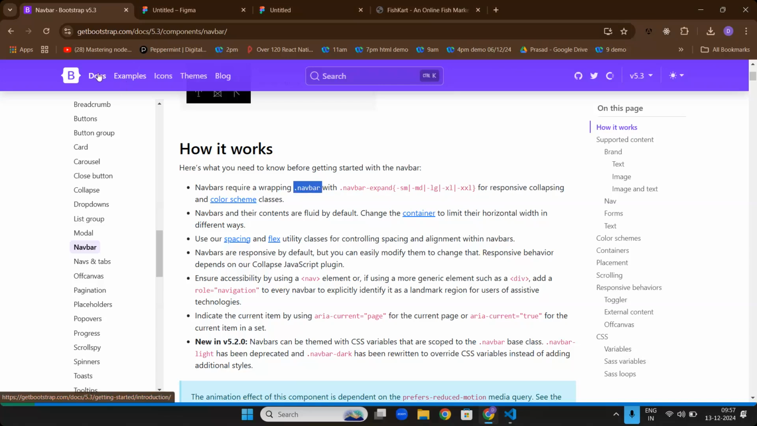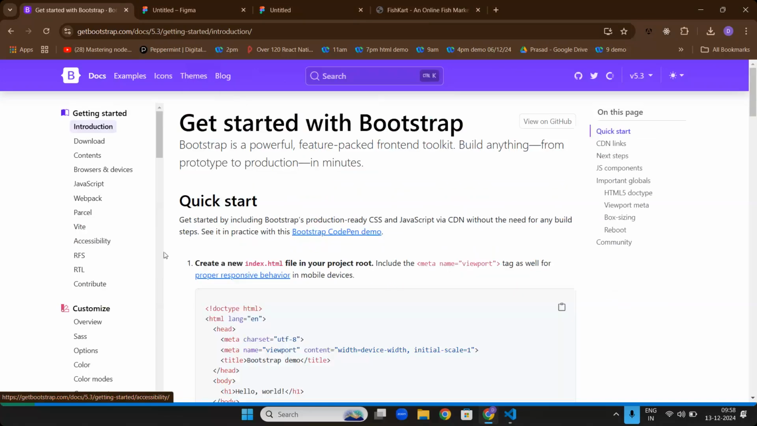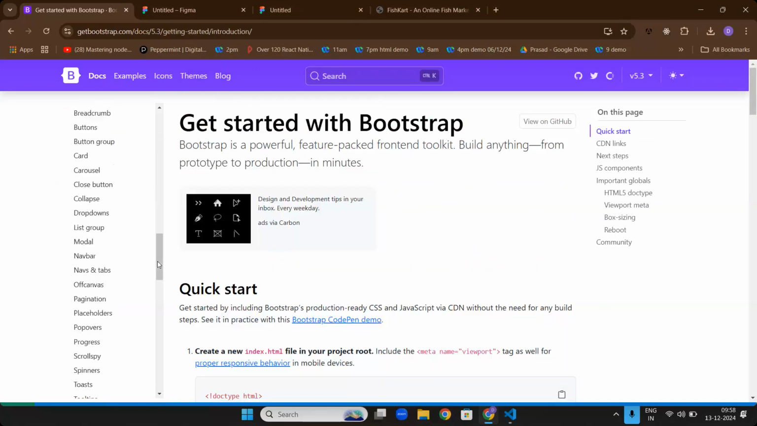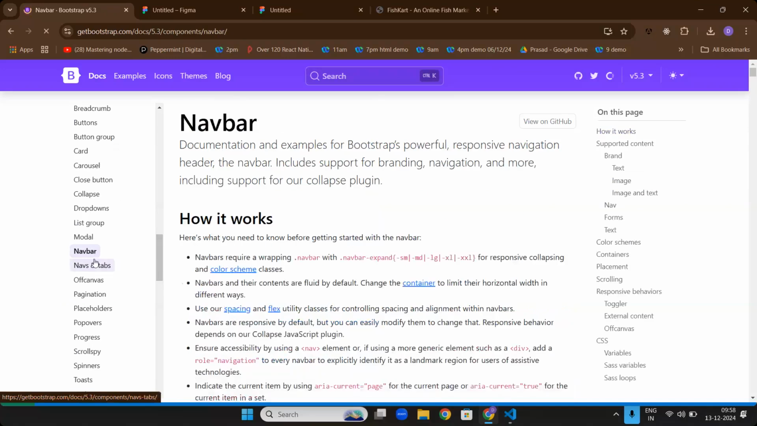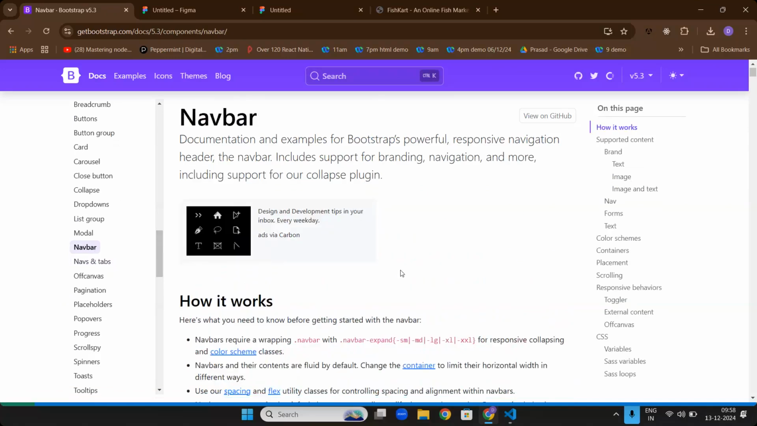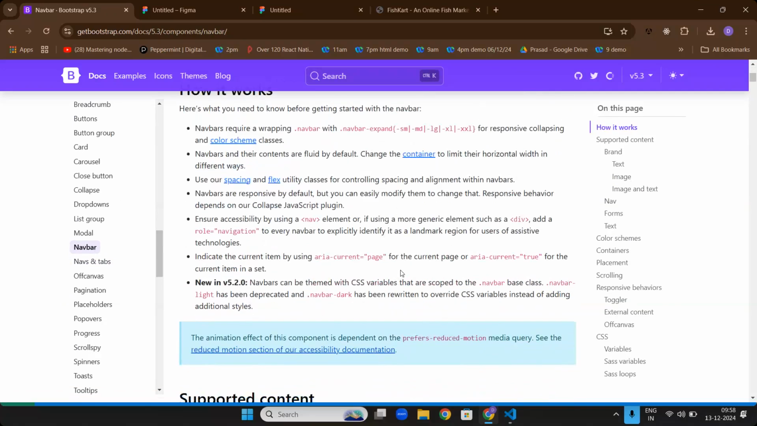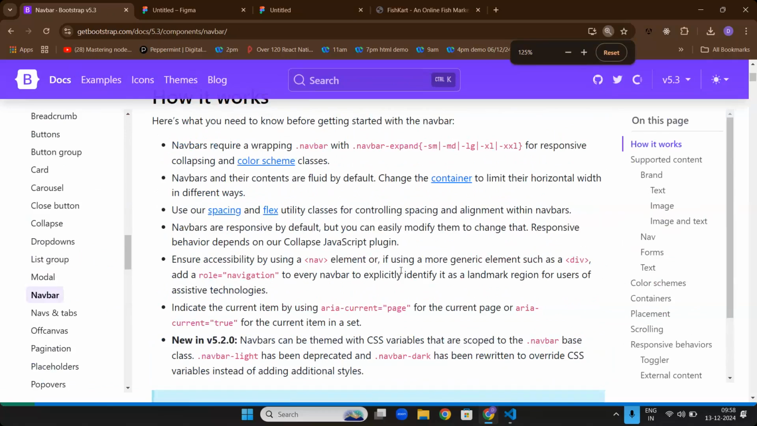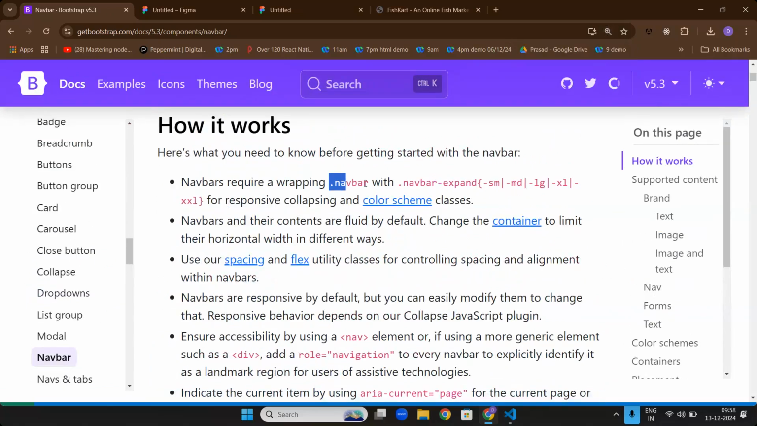One more time, how did I go? Docs, components, navbar. Now see this. I went to navbar. Now, sir, a navigation bar will have the class name navbar. What is the class name? Sir, that means if you give the class name navbar, the navigation bar comes. Simple. And you should also say navbar-expand. That's what they said.